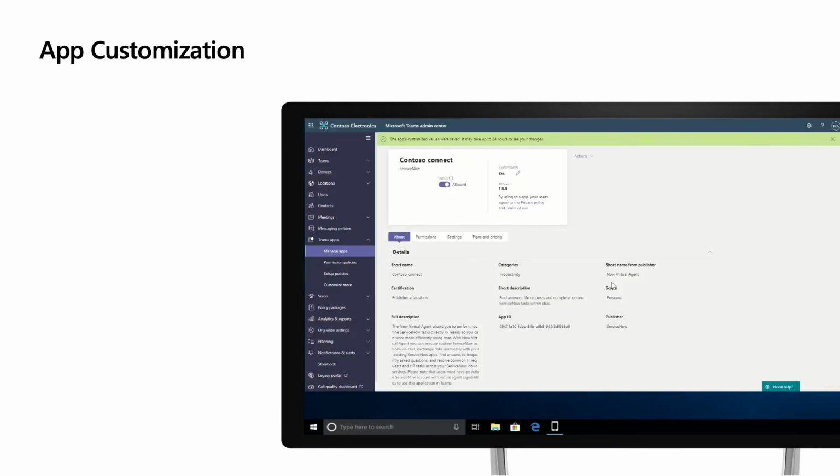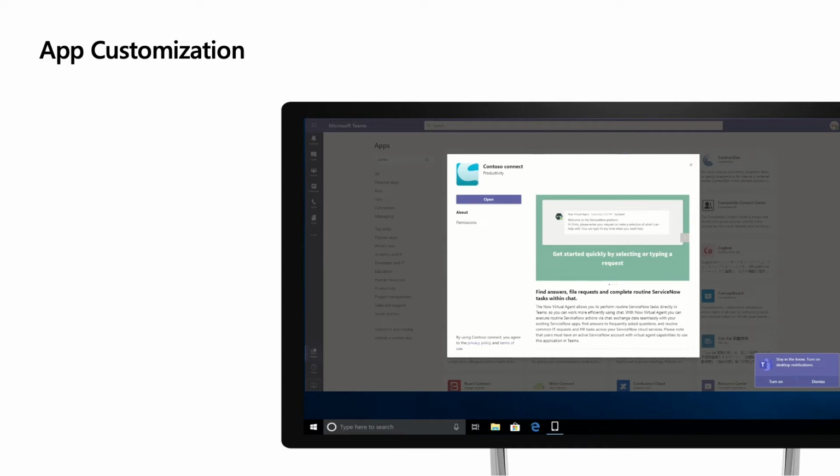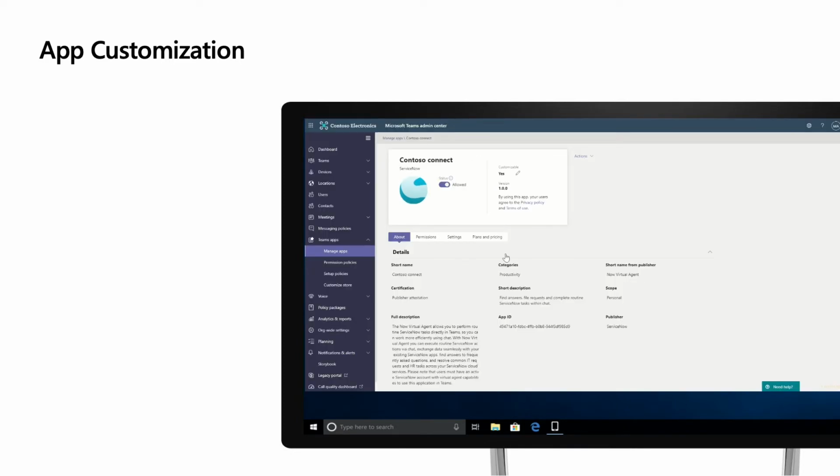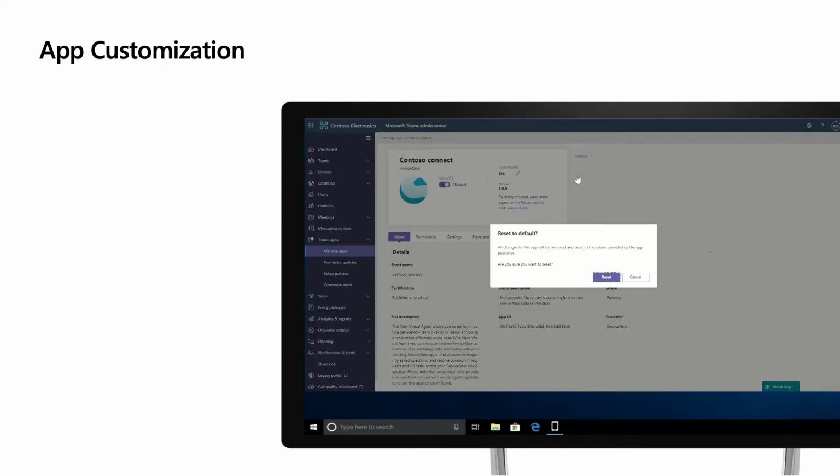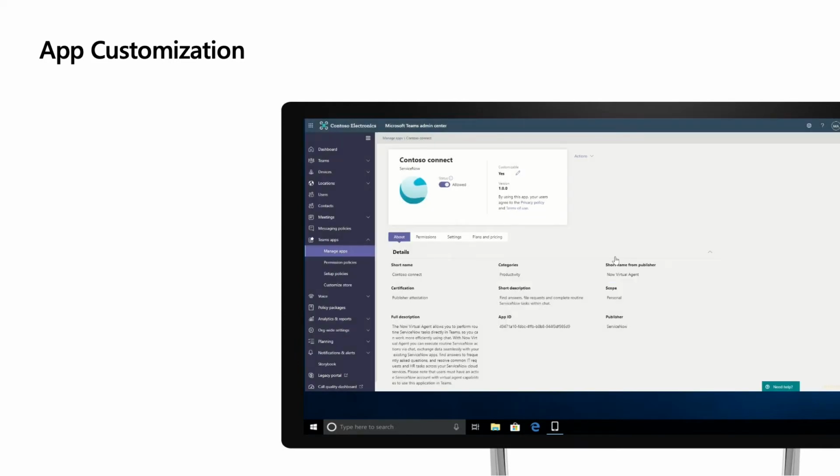If needed, she can always revert the changes to the default values from ServiceNow by selecting the Reset to Default link. Once confirmed, it will reset the changes made to the app, and the default values from ServiceNow will show up.